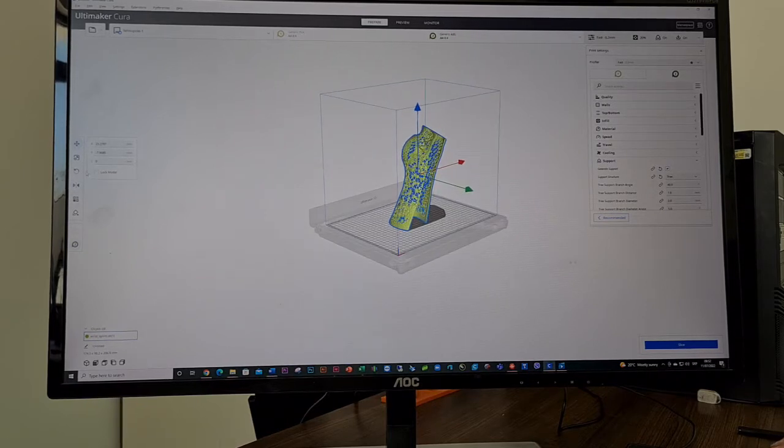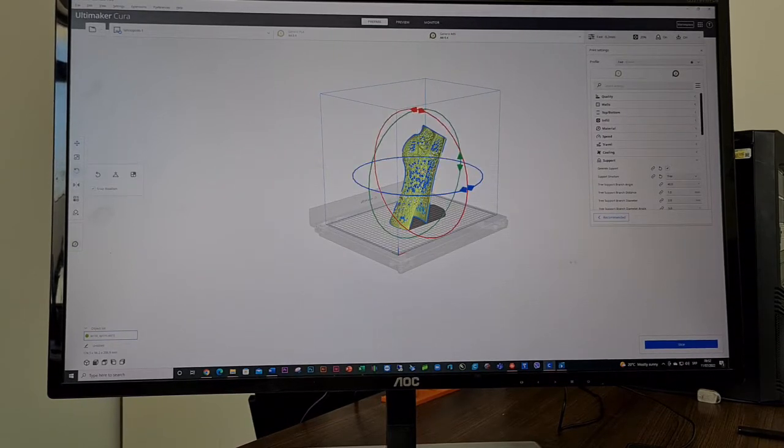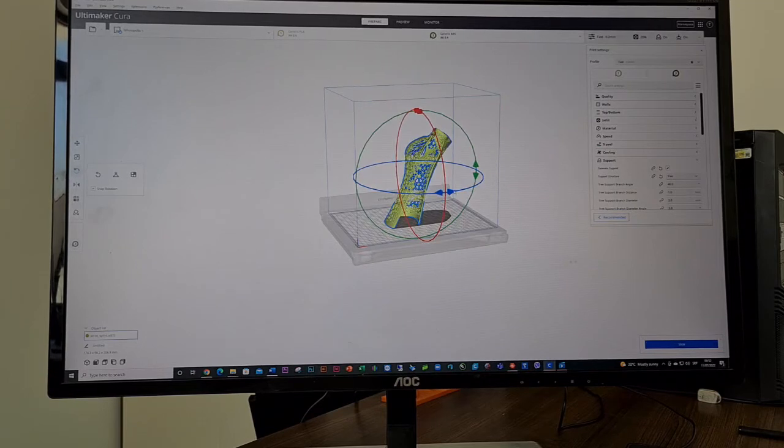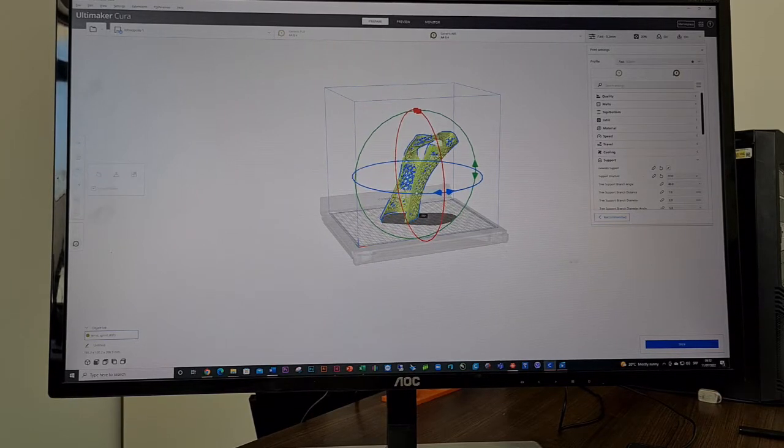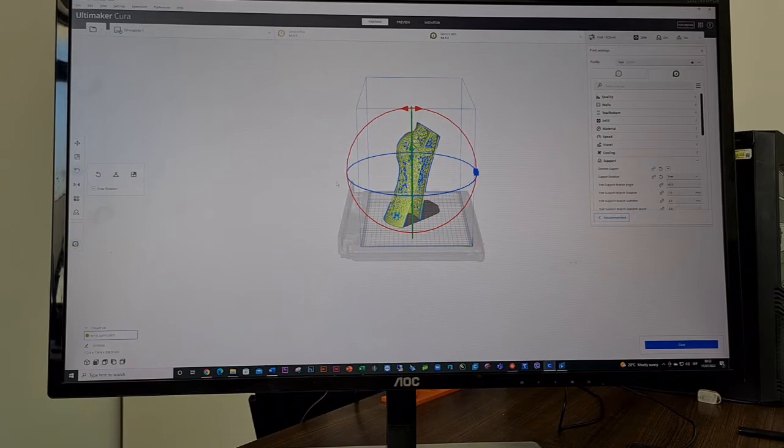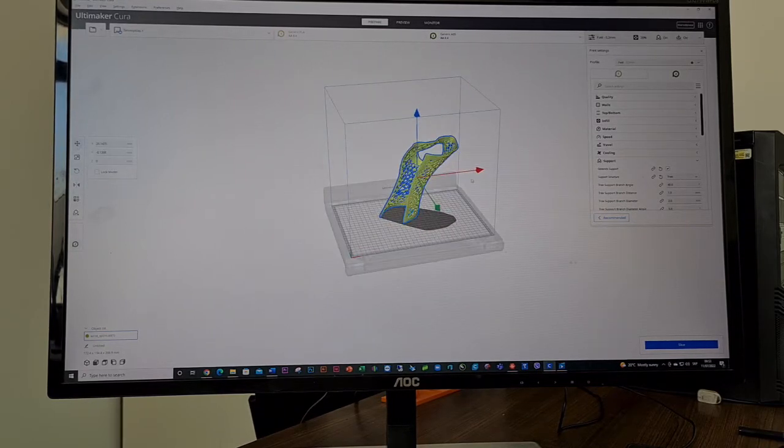So I will explain a little bit basics of this software. We can rotate this object in respect to all three axes, and we can move it, as I said, on the available working area of our 3D printer.